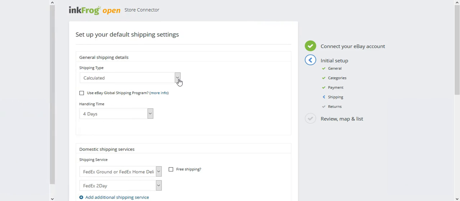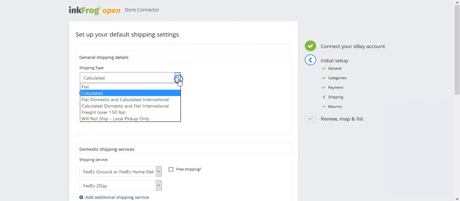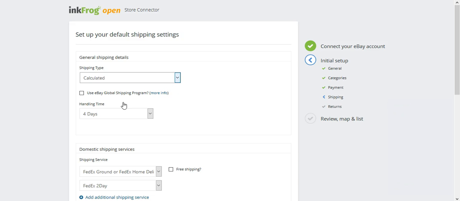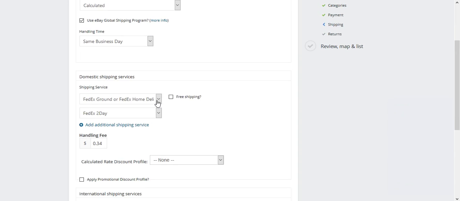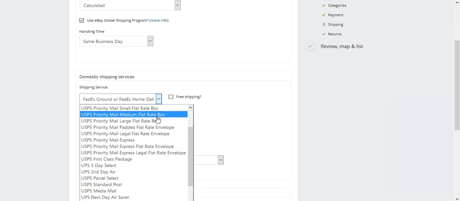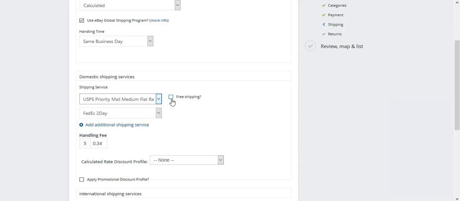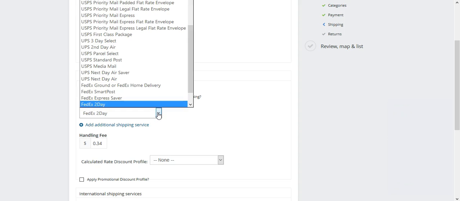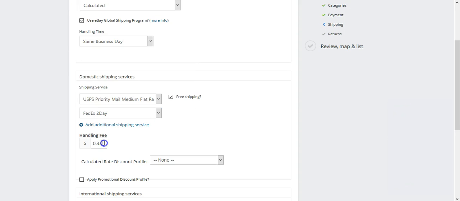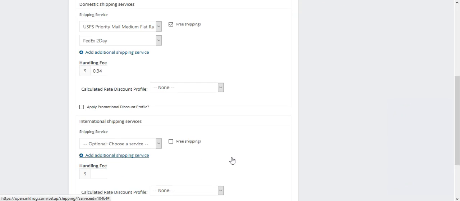Next, set your default shipping settings. First, select your shipping type, whether or not you will use eBay's global shipping program. Choose your handling time. For domestic shipping services, select the service. Choose whether or not to offer free shipping. You can select additional shipping services. Enter a handling fee. If you've set up calculated rate discount profiles on eBay, you can select that here. And choose whether or not to apply a promotional discount profile.